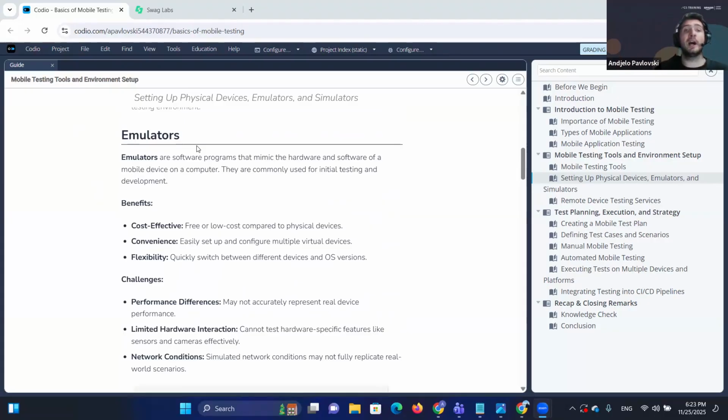And how do these devices work? Well, they give you a pretty similar performance to how the actual physical device would perform, which is amazing because you don't need to go and acquire the device. You can use the emulator to check performance. You can check how the hardware performs, how the network connectivity works, and also test the software. And one of the best benefits is that it's free or low cost compared to physical devices.